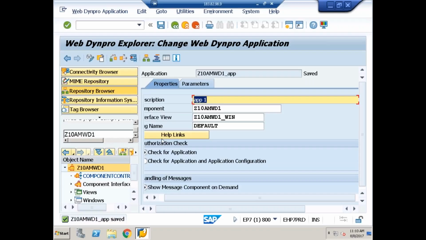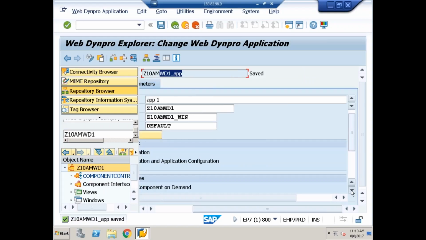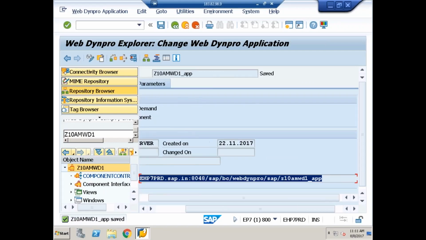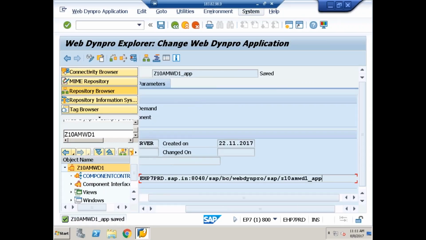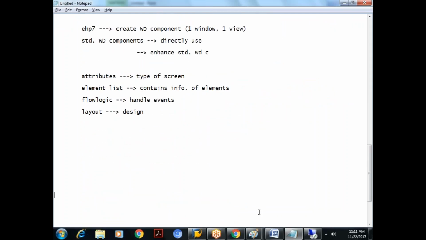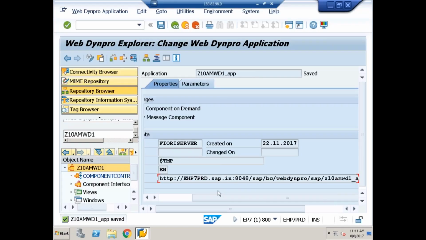If you see here, we are at the application level. If you scroll down somewhere here, you can see that a URL got generated. So this is my URL. Let us understand it later on. Done. So I need to execute now. I need not create a T code. Before I execute, I need to activate everything.